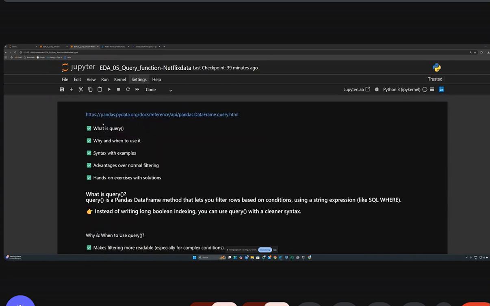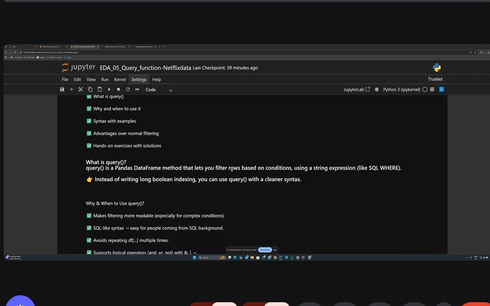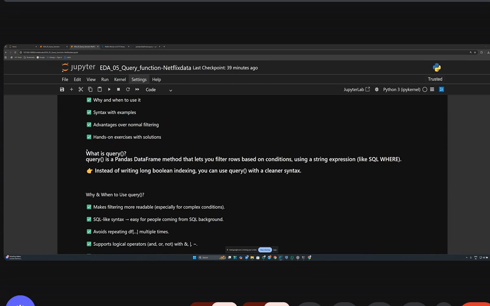So what is a query, why and when to use it, syntax and advantage over normal filtering, and hands-on. Now what is a query? Query is a pandas data frame method that lets you filter rows based on a condition. This is very important, based on whatever condition you're looking for, some specific condition.